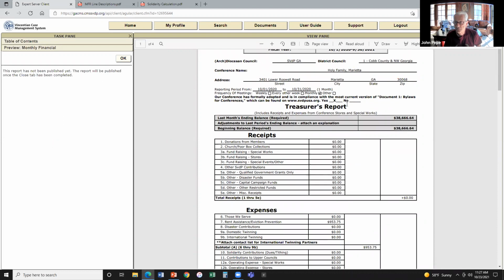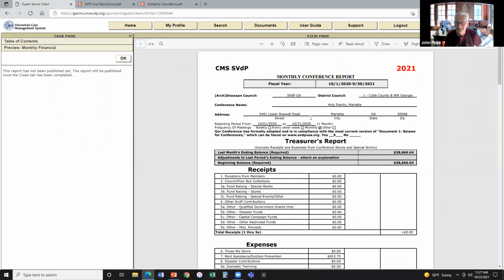Because the Preview Financial Report will show you what the recommended solidarity is, so you can write the check. The final report does not, because the solidarity is printed up here, right underneath where it says Treasury Report. But that's only when you do a preview. It's not when you do a final report.